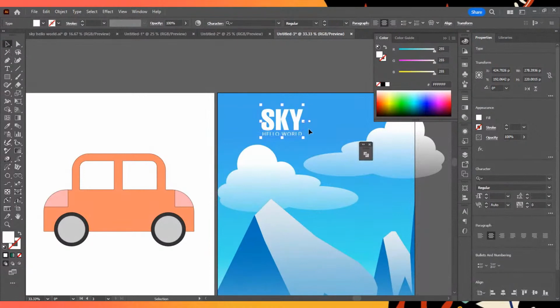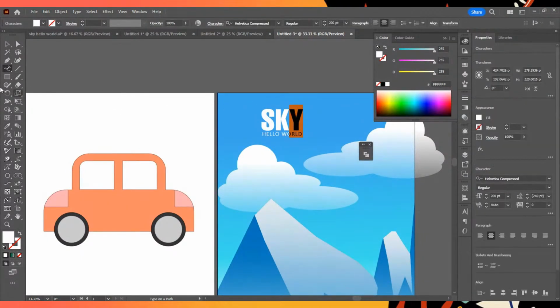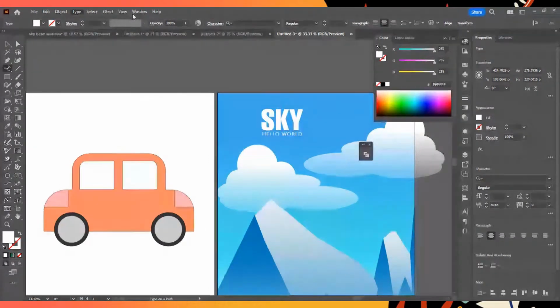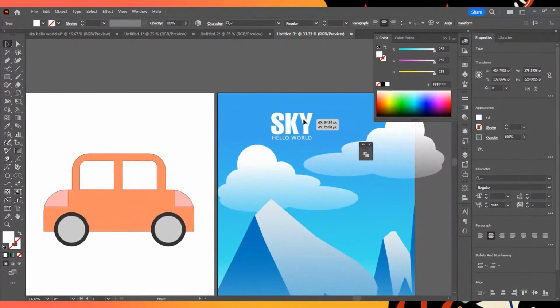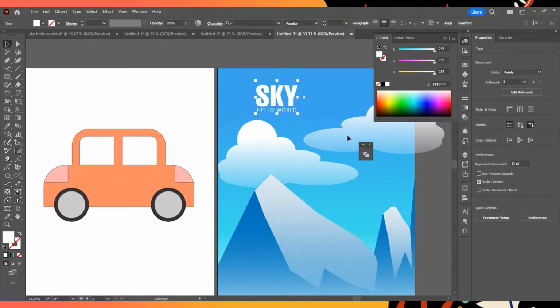There we go. Now, is there a tool here I could use? Yep, the Type tool. There we go. There are a lot of things here, but I will teach this next time in more depth on typography. But here are the basics on how you put type in Adobe Illustrator.